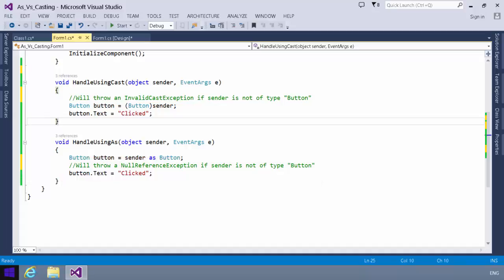Now, which of these is the preferred behavior? Well, it seems pretty obvious to me that my preference would be to receive an invalid cast exception. This gives me a lot more information than a null reference exception. But if you look around, you'll find lots of sample code where people say, oh, I always prefer to use the as because I avoid the exception. Bottom line, you're always going to get an exception. So there's really no reason here for us to use the as. We should always, in this case, do an explicit cast.